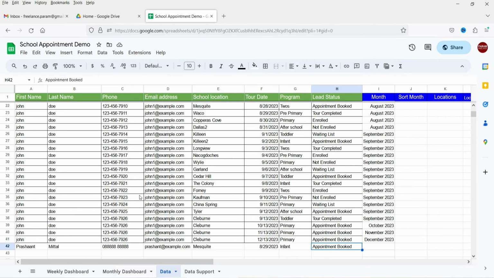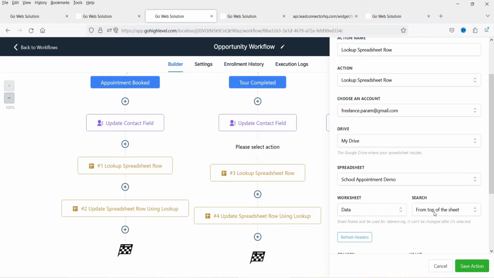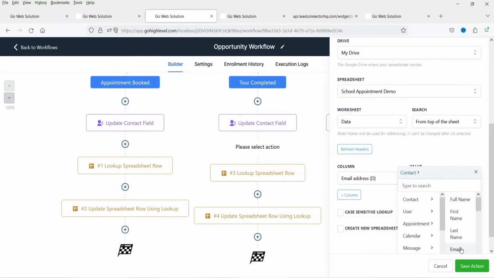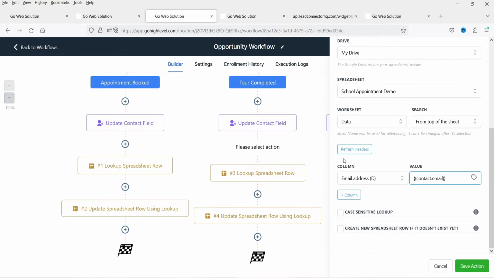We have all the data in this sheet. We are going to select this worksheet and search from top. That's okay, you don't need to make any changes here. So this is the data worksheet, and we are going to look for the email address. So we are going to see if the client is already there with the same email address. So we are going to select this column, email address, and value from the CRM will be contact email address. So what it is going to do, it is going to look for the same lead using the email address.